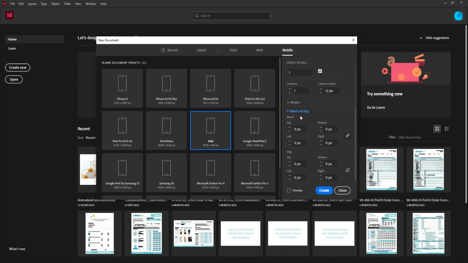So that's what we have there. But since we're working on interactive media, we're not worrying about bleed at this point. Slug is also an area outside of the bleed where you pass information to the printer, telling them things such as what colors to use, where the registration marks are going to be for the different plates.